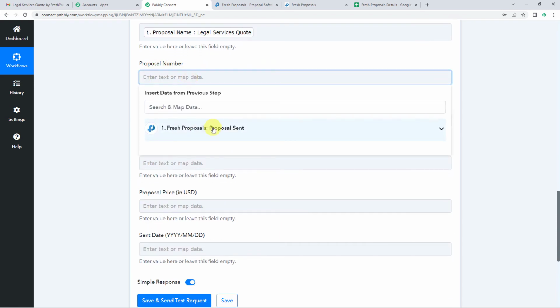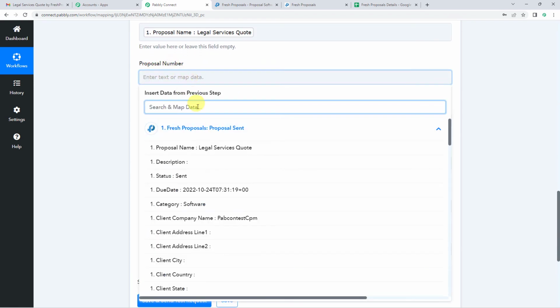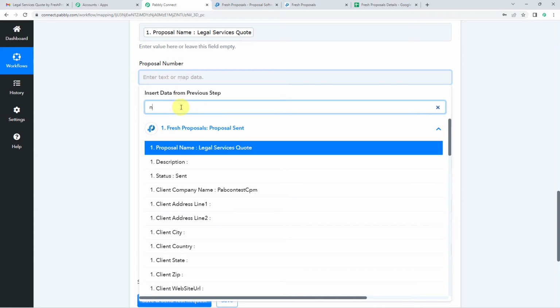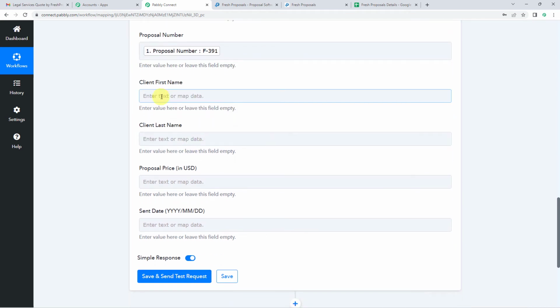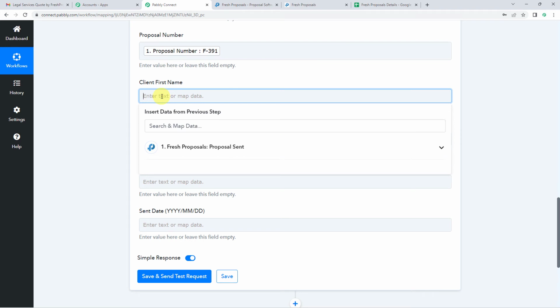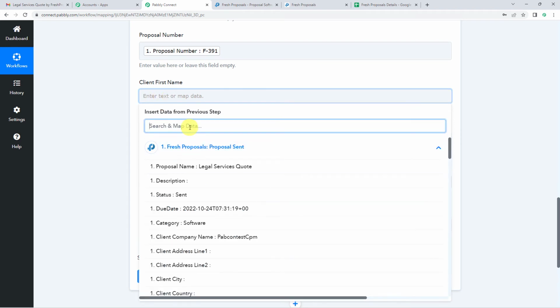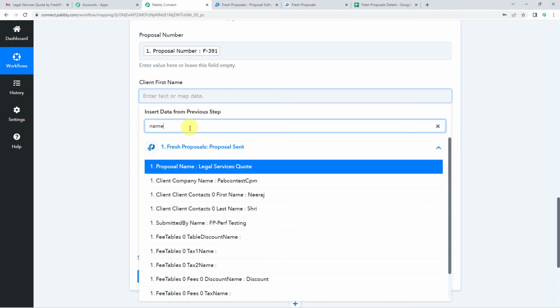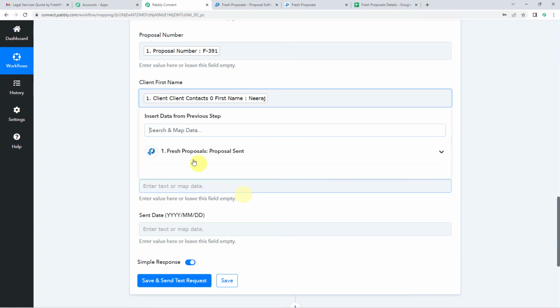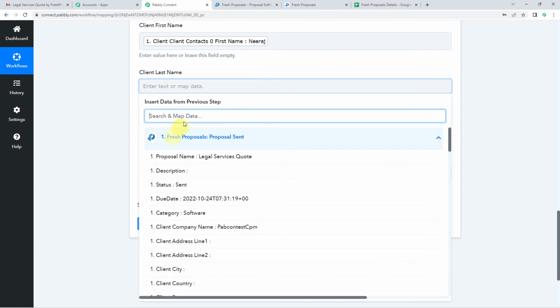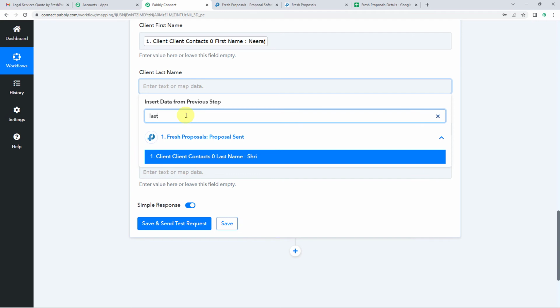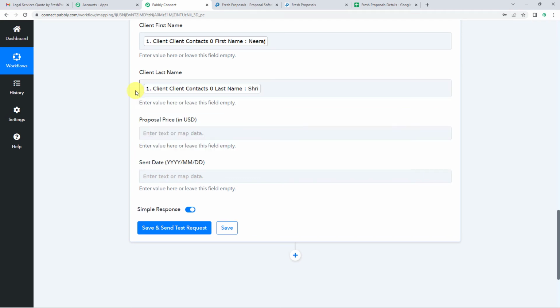Scroll down, and in a similar way, we will also map proposal number. So let us search using number, and you will find here proposal number. If you scroll down, you will find the client first name. So let us search using name for quick results, and you will find here client first name. Then it needs client last name as well. So again, we are going to search using last, and you will find it here, last name.